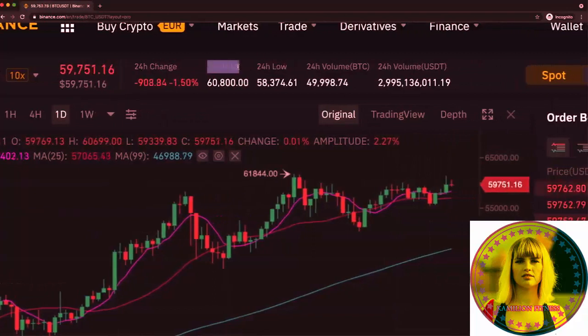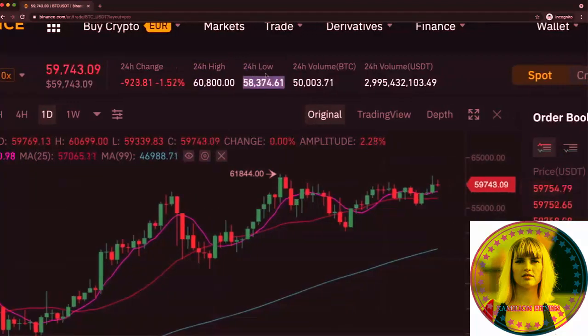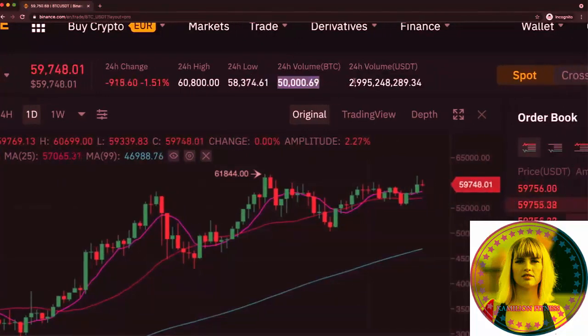Then you can see the 24-hour high and low price. So this was the highest price that Bitcoin was trading at, and this was the lowest price in the last 24 hours. So you can see basically the range Bitcoin has been trading at. Then you can also see the volume of Bitcoin and also of US dollar tether.